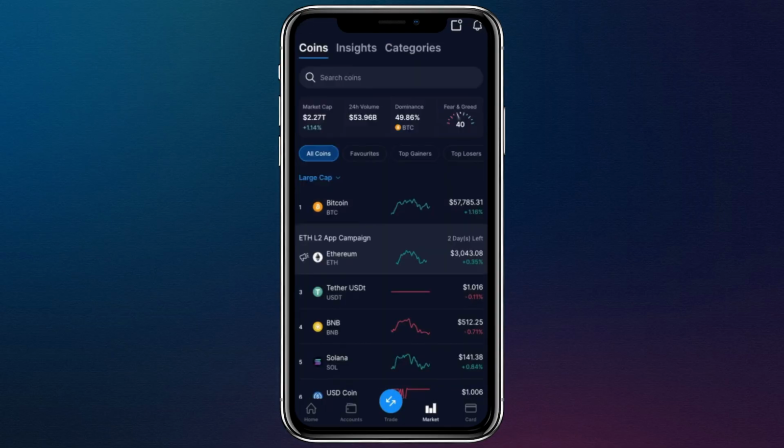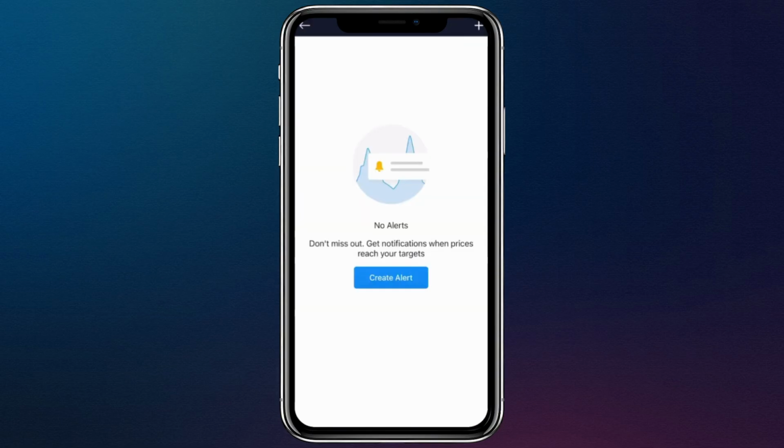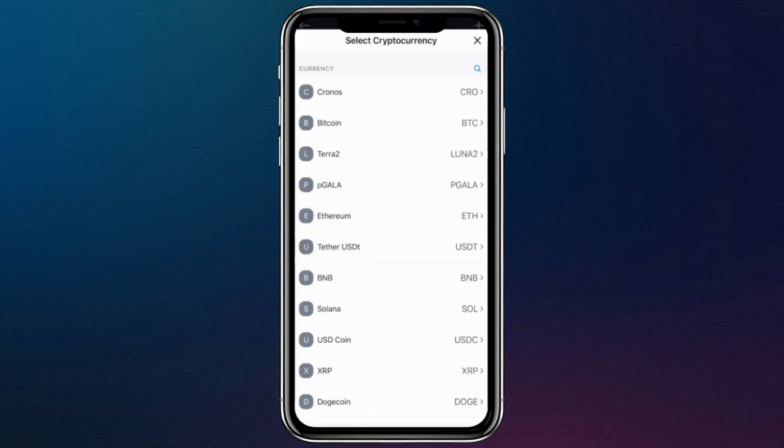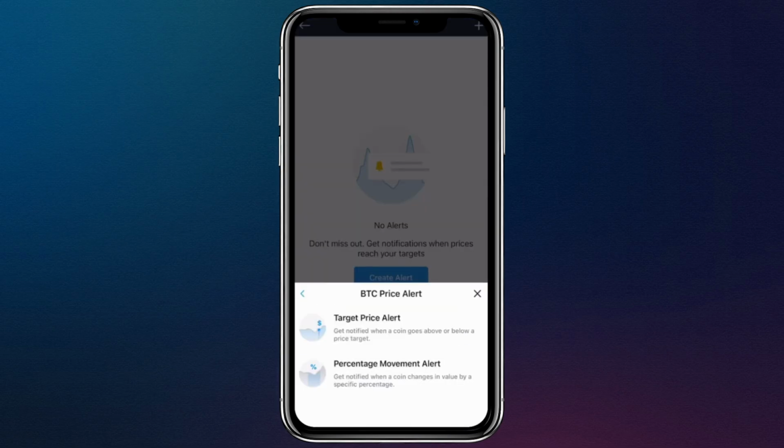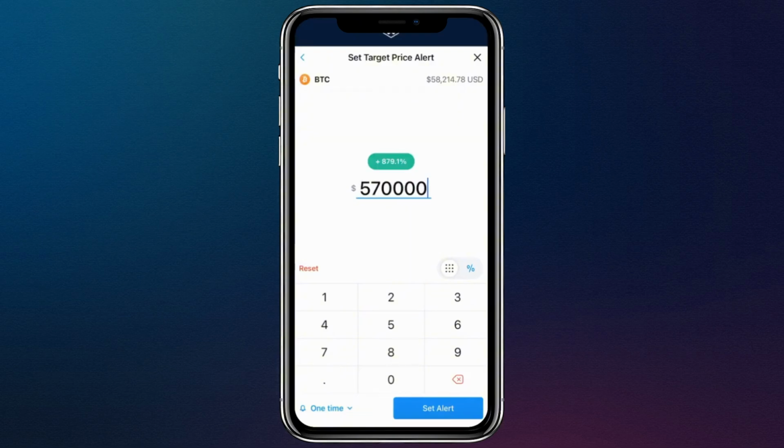Another helpful tool is the price alert feature. If you're waiting for a coin to reach a certain level, go to the Markets tab, tap the bell icon, and set your desired price. You'll get a notification when the coin hits your target, so you can act quickly without having to constantly monitor the charts.